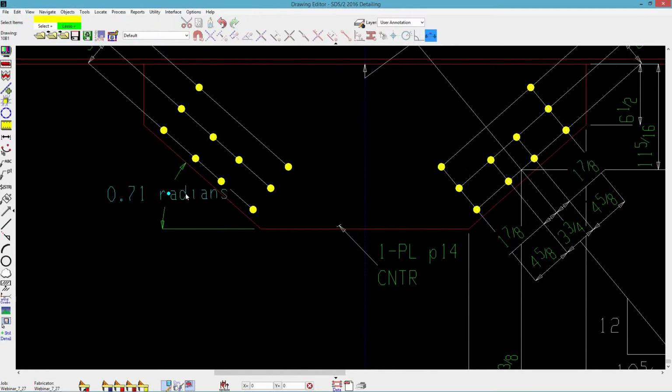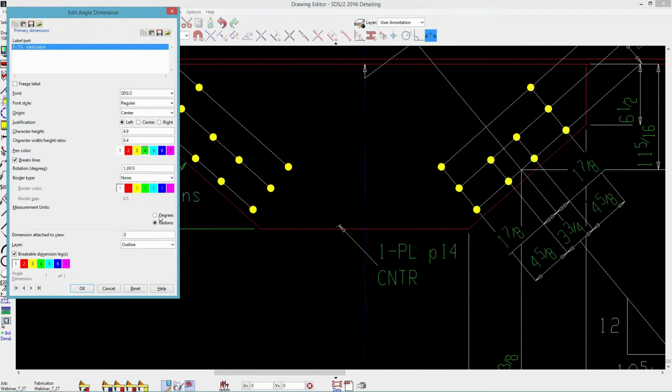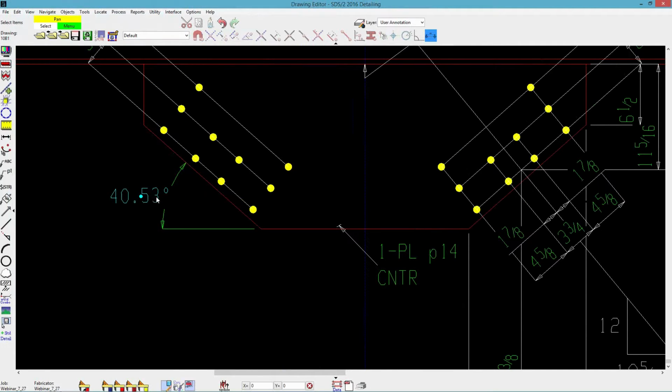I can move this by holding down my shift key and moving it out to the left. So shift and left click. If I change this back to degrees, I can rotate it about the arc.